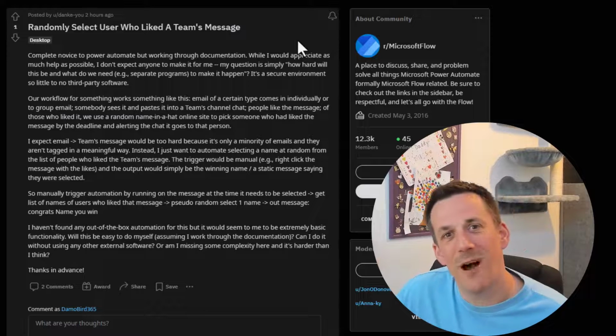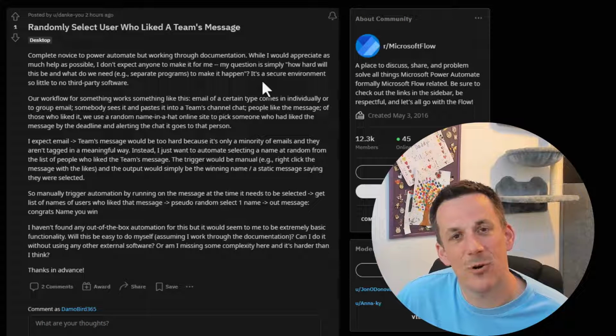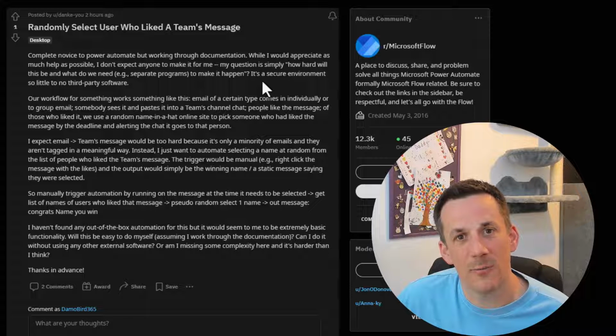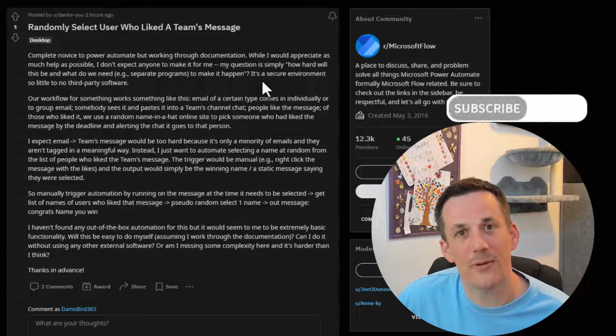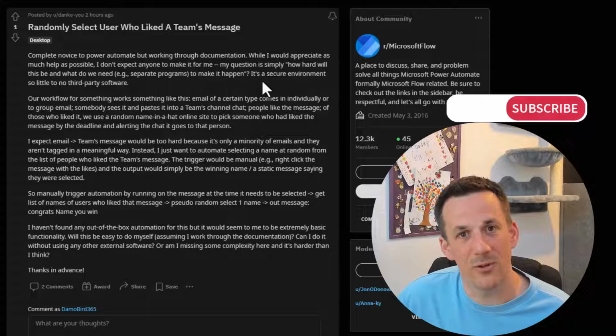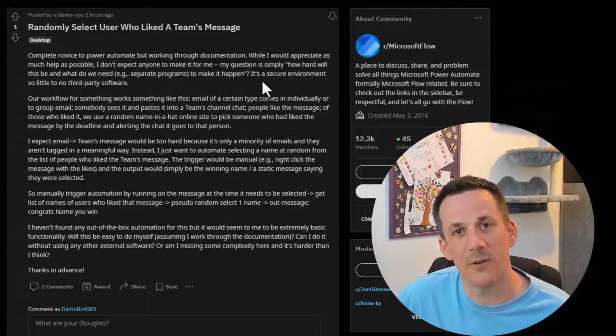Hi there folks, I'm on Reddit tonight and I've come across an interesting challenge. So the individual would like to pick someone at random based on the people that have interacted with the message. So we get those likes, those love hearts, and based on those individuals that have interacted with that message, they would then like to pick someone at random.